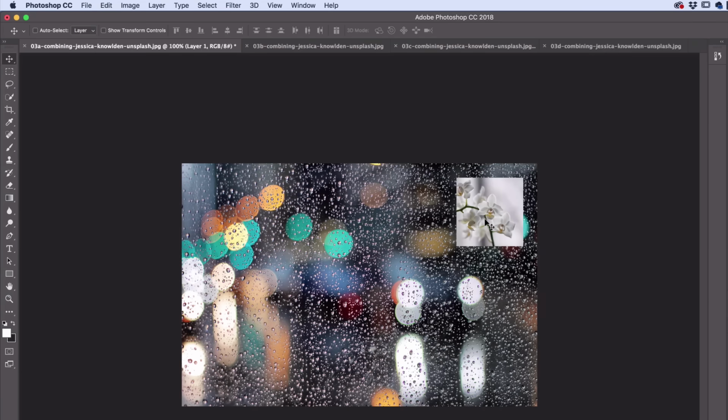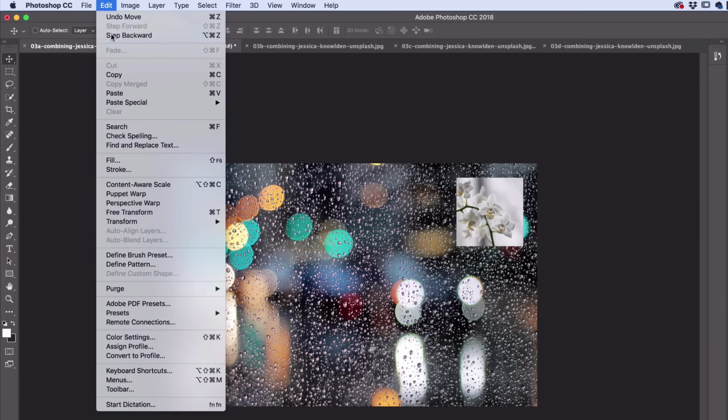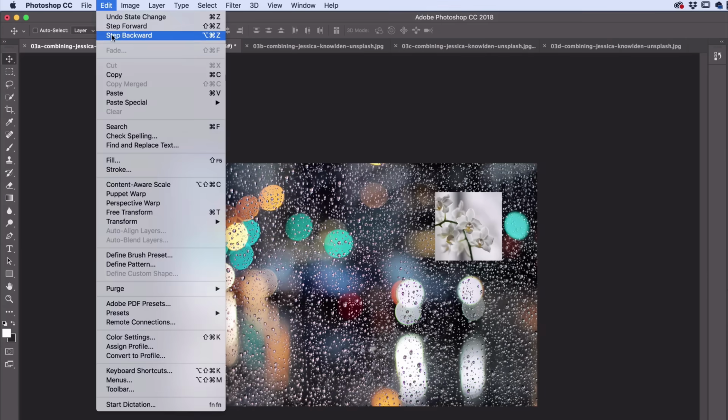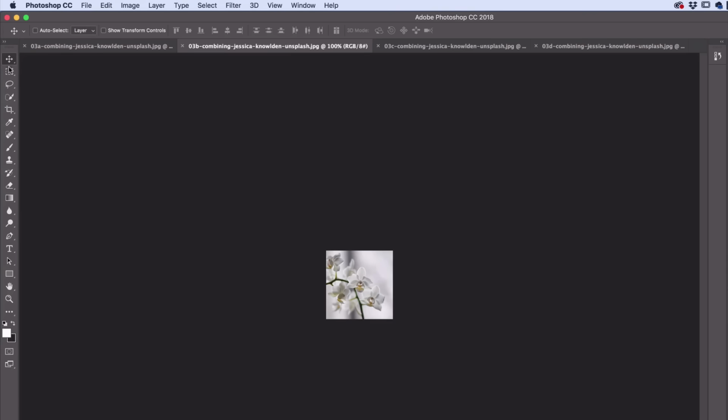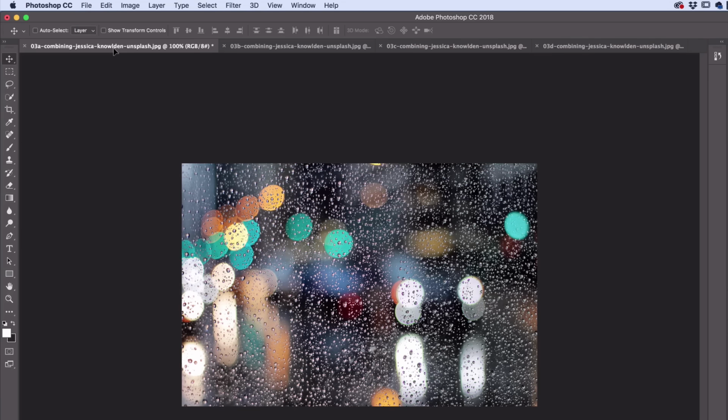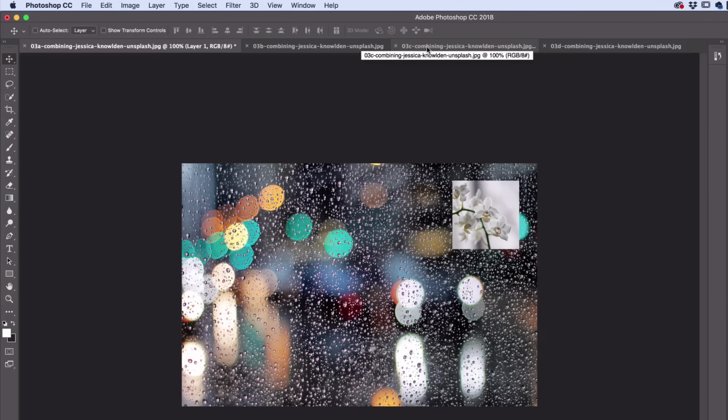If that went horribly wrong or didn't work at all, I'm going to go to Edit and go to Step Backward. That just undoes. I'm going to keep going step backward until it's gone, and I'm going to practice again with you guys. So back to this tab, Move tool, click, hold, drag in the center. I'm just holding down my mouse button, holding it down, holding it down. You do get used to it after a while. It's a strange one.